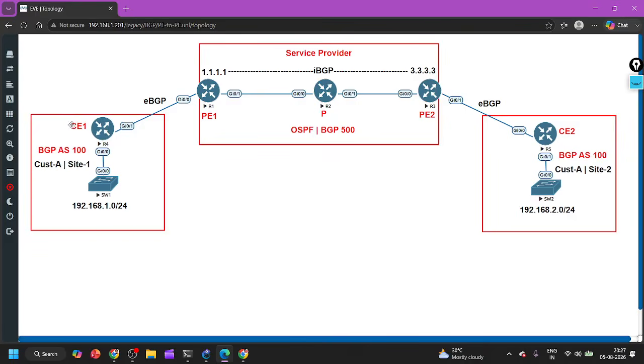In the customer network, you can see we have the CE router. CE stands for customer edge. Right.